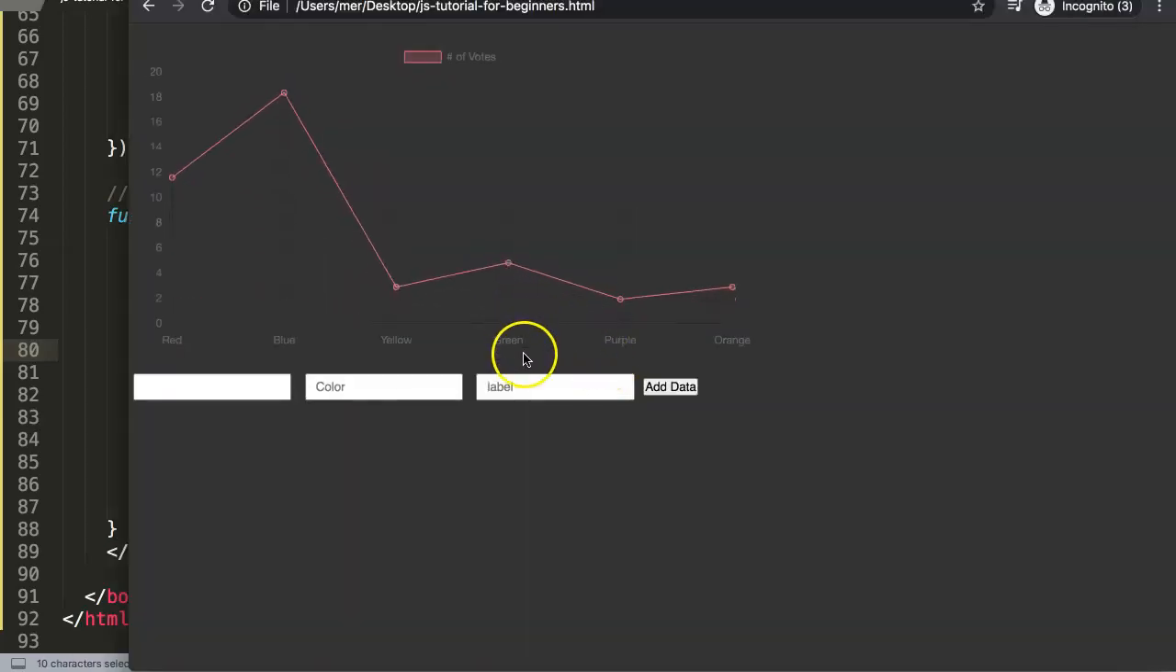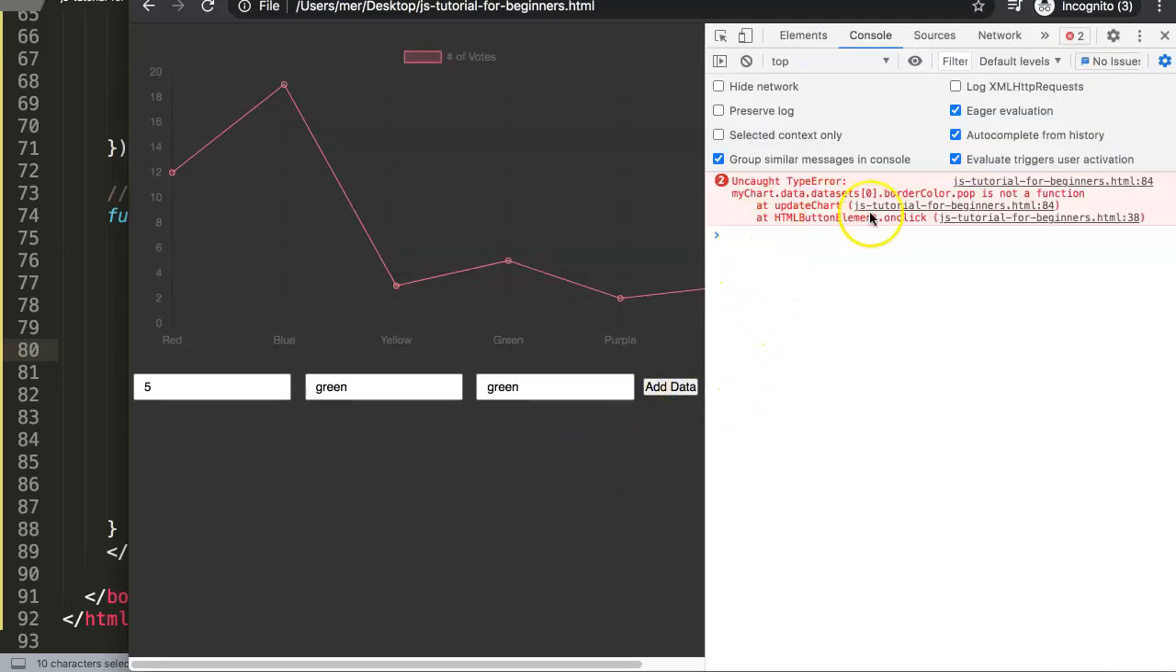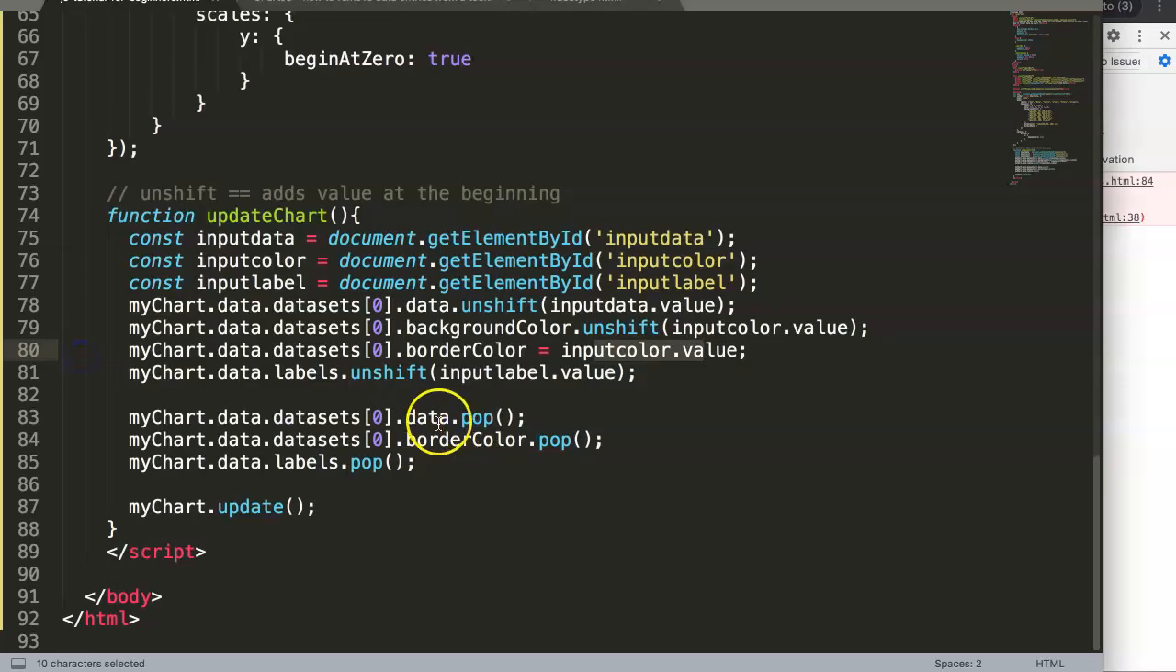Once we refresh, everything is red, and then we say here 5. Now we say here green. Then we say here label green as well. Once we add that, oh, alright, sorry, then we get an error. Let's double check what's the error. Data is, yeah, this one, of course, the pop. The border color here is also not allowed to pop, of course. The reason why is there's no array. But the background color is still an array. Alright, so mistake of mine. Sorry, I didn't pay attention to remove that one.